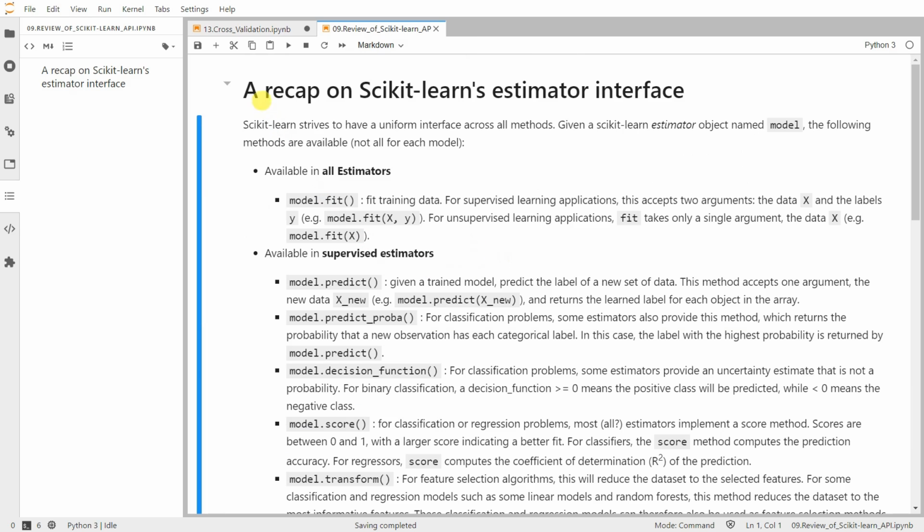Now, let me summarize scikit-learn's estimator interface. Scikit-learn strives to have a uniform interface across all methods. Given a scikit-learn estimator, this is an object, either your KNN, logistic regression, or linear regression, and the following methods are available. For the model, your estimator object, .fit performs training on the data. We have seen the following examples. For supervised learning, we have X and y. For unsupervised learning, we train the model using only X.